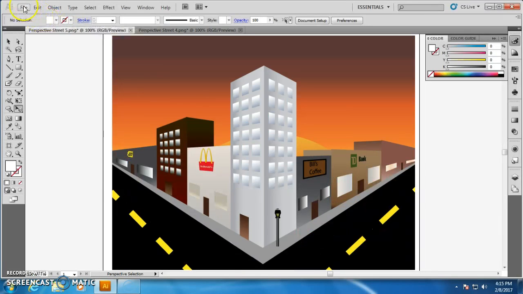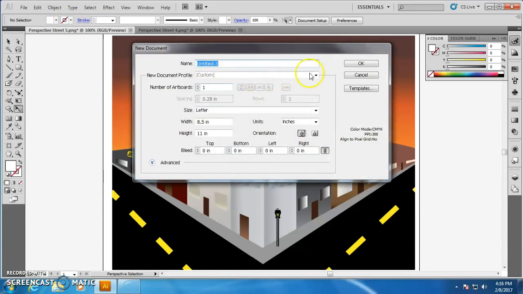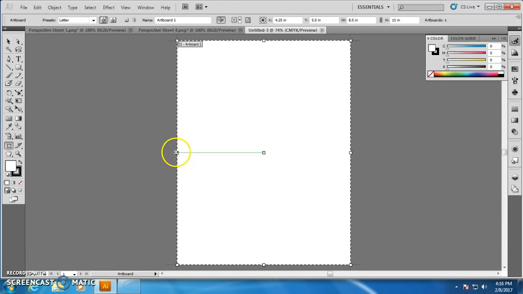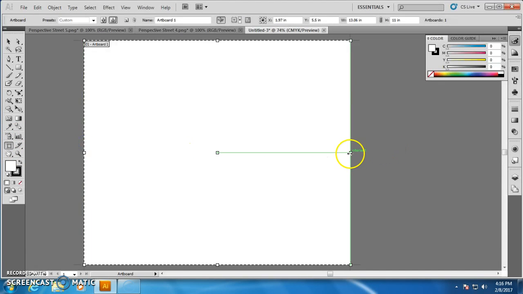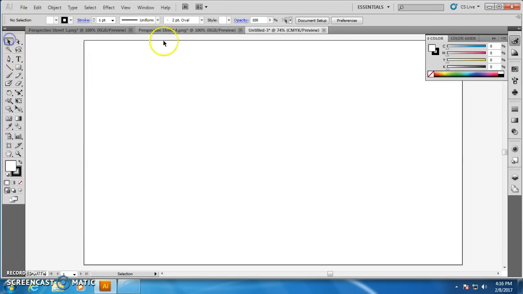So the first step we need to do is make a new document. So go to File, New, and hit OK. And I'm going to increase my artboard size here. And that looks like I can use that size there.